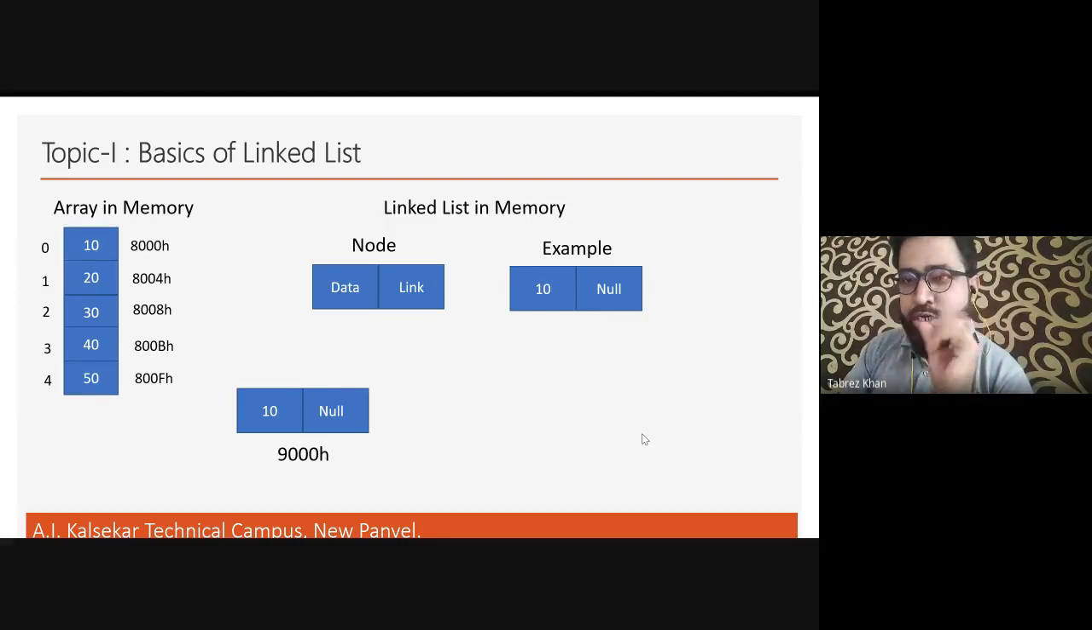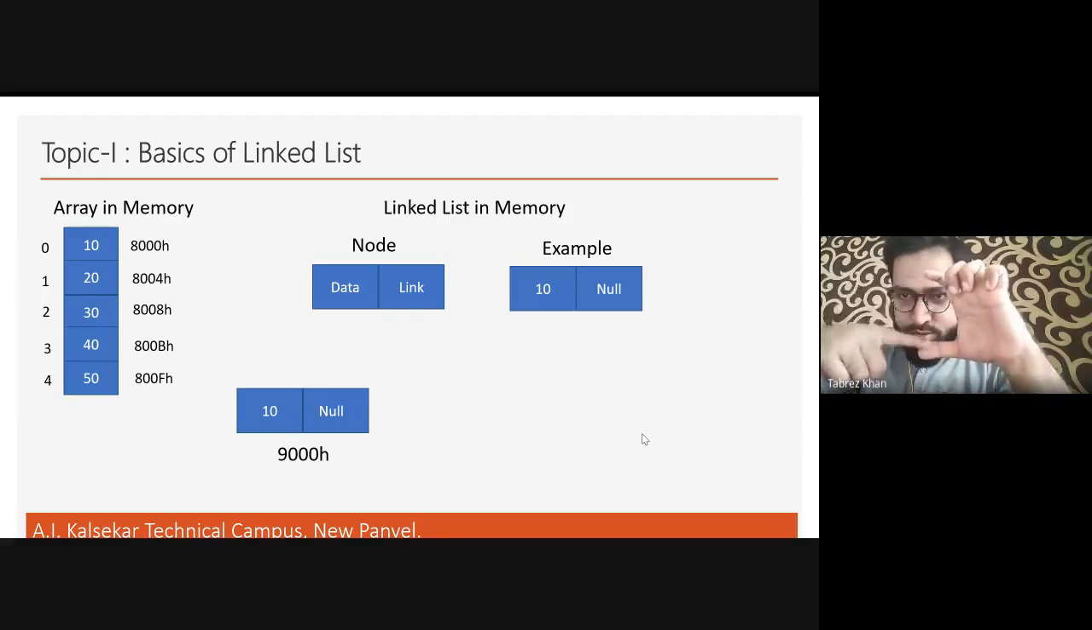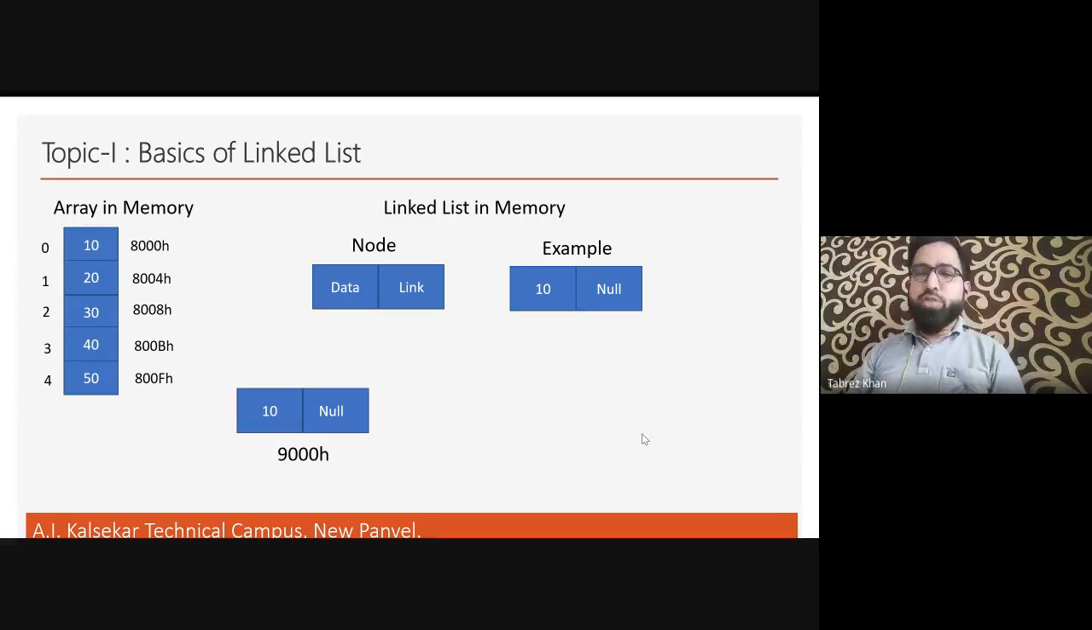A memory has been allotted to us, and that block which has been allocated to us is present at the memory location 9000H. Inside that block, you have two parts. The first part is the data part where this 10 is stored, and the second part is the link part where we are storing null, because right now, this is the only node with us.